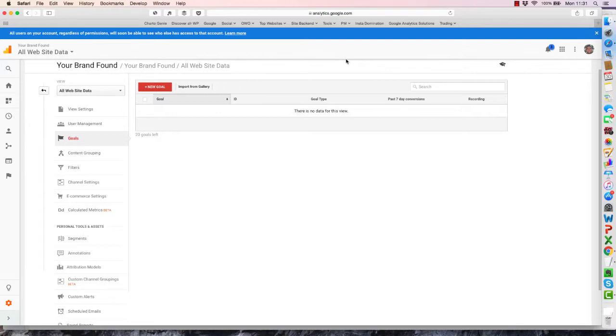So basically what we're going to do here is set up a goal that tells Google Analytics every time someone reaches this page, i.e. the thank you page that we just spoke about, please count this as one. And so every time someone signs up for an email to your email list, your email marketing system will redirect them to this page, and Google Analytics will then count that visit as one. So we need to click on New Goal.